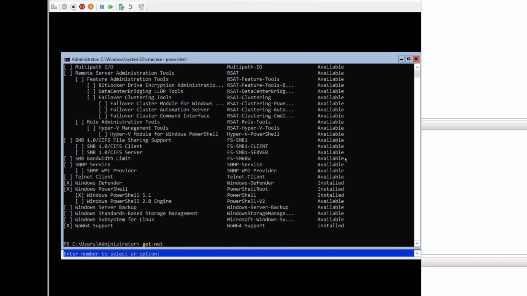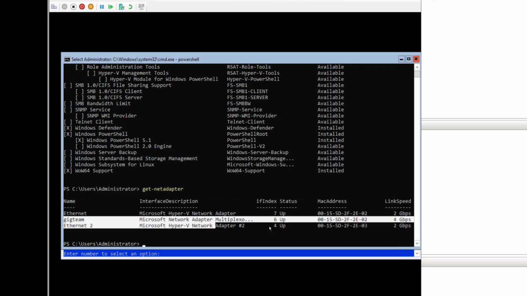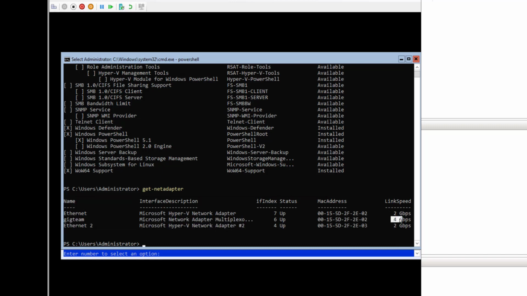If we look at Get-NetAdapter, we'll now see the team is created, gig team, and that it has 4 gigabits per second in link speed. Since we are running Hyper-V, we need to create a VM switch to provide access for VMs as well as the management OS. Keep in mind, if you have a system with a dedicated management interface, this will be unnecessary. Though if you are limited in ports, you'll need to share the management OS and VM switch for communication.